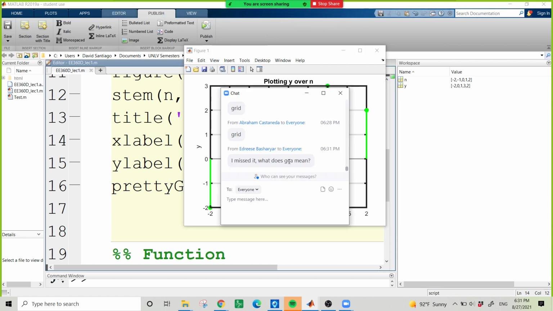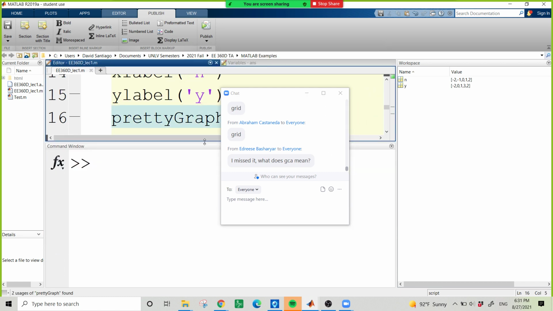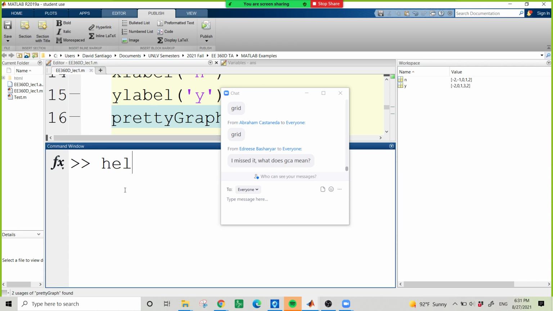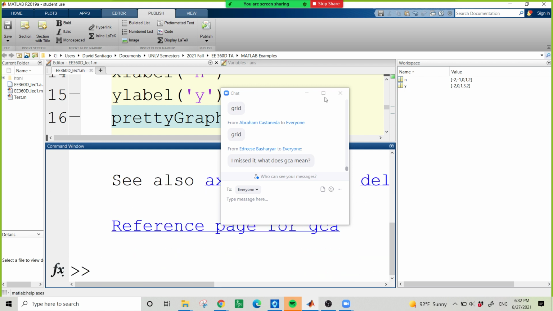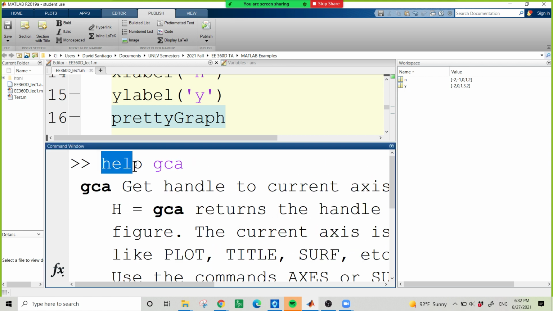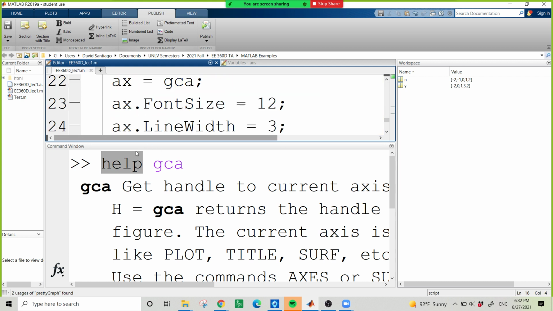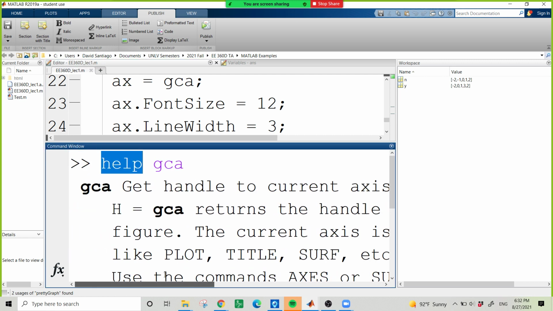I missed it. What does gca mean? So I think, let me try this. Help gca. Let's see if that does anything. Ah, okay. So the next thing I'm about to show everyone, the most important function of today is the help function. If you type in help, never need any help with any function like ylabel or how to use clc, just type in help and whatever function you want. So it gets the handle to the current axis. So it just basically looks at the current figure that it's on right now.